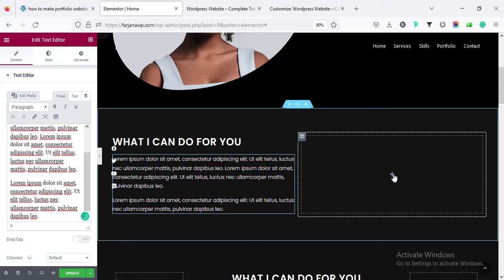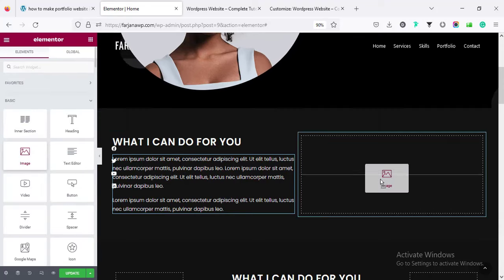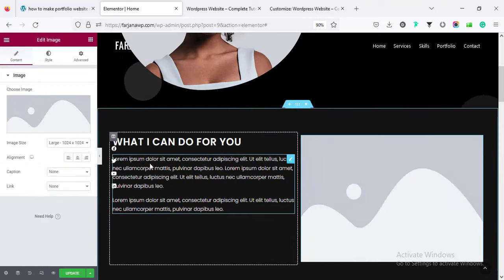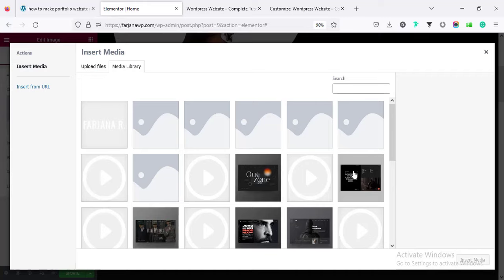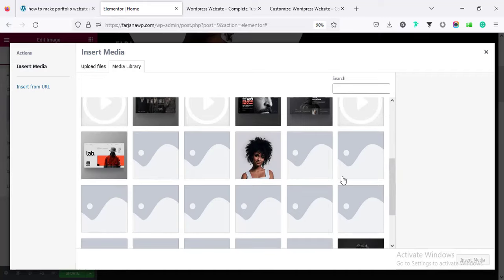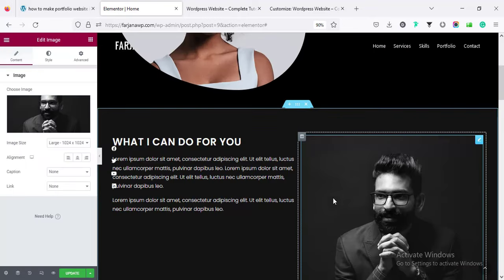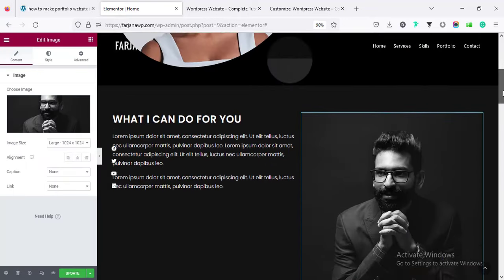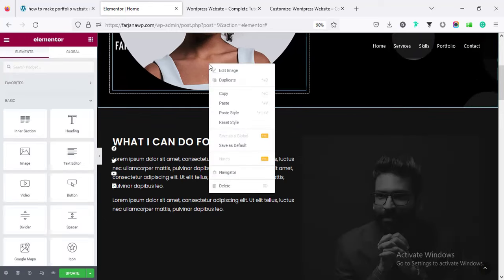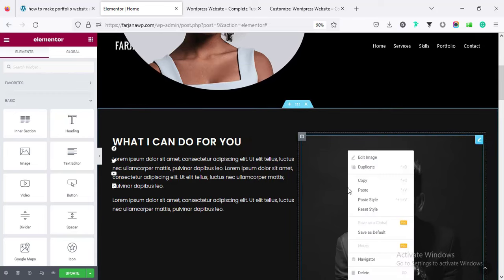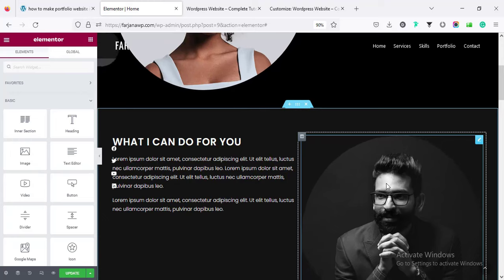and on the right side I want to add an image. So click on this plus icon, here is the image, and instead of this, for example, I'm going to upload an image, this one. By default it's a square shape image, but if I want to add the same effect as this image, right click, copy, right click, paste style, and it's getting the same animation effect.